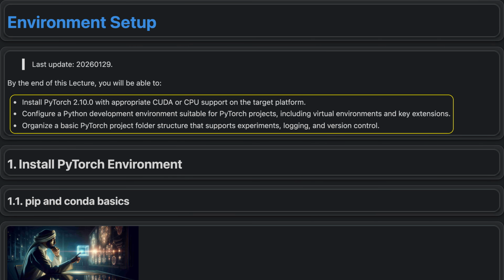By the end of this lecture, you will be able to install PyTorch 2.10 with appropriate CUDA or CPU support on the target platform, configure a Python development environment suitable for PyTorch projects, including virtual environments and key extensions, and organize a basic PyTorch project folder structure that supports experiments, logging, and version control.